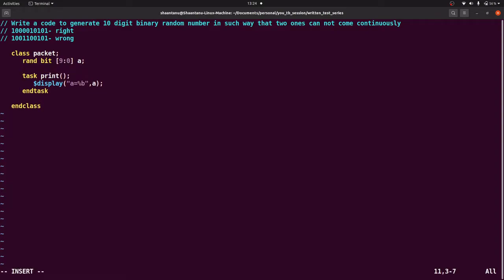Now we have to use constraints. We just declared a task over here to display the value of A, so in our top module we will call this task. Now the constraint, let's say the constraint name is C1.